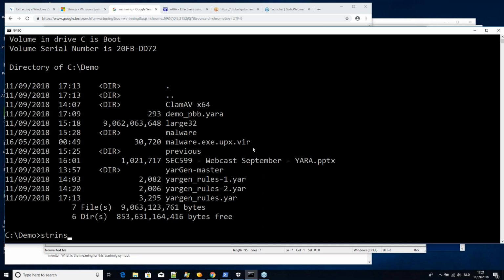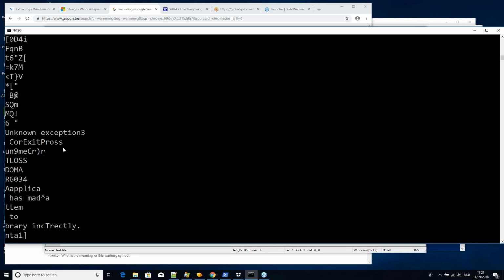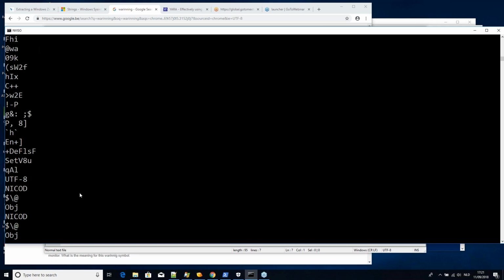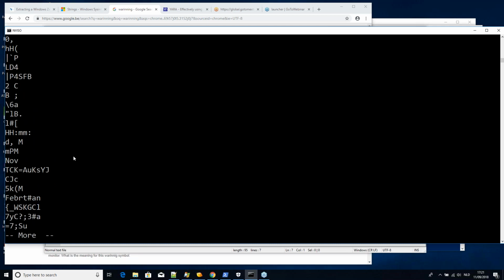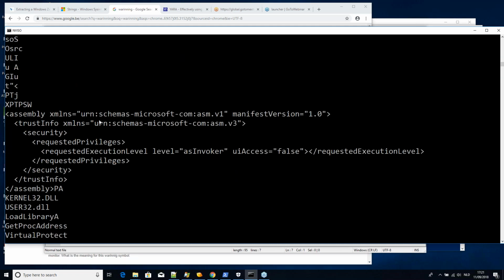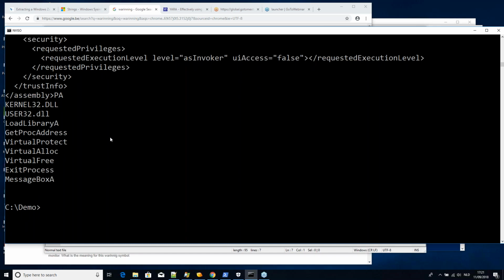If I do strings on this malware here and go quickly through it, okay, let me go back. Here you can see a couple of strings, parts of strings that we saw before. That's the effect of the compression, like here, box user. And here also part of the manifest. So it doesn't actually contain strings that we can use.